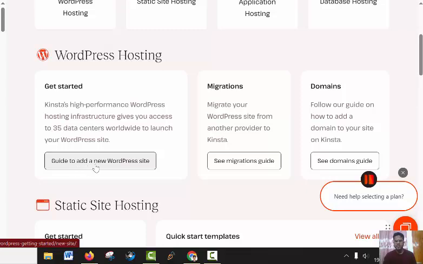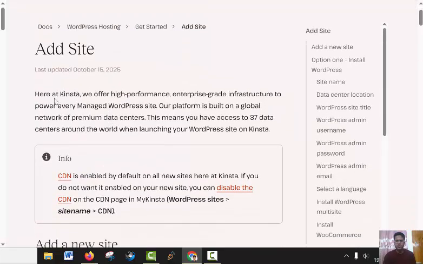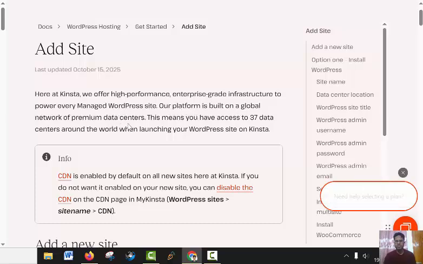Here is the guidance to add a new WordPress site. How can you add a new WordPress site? Here at Kinsta, we offer high performance enterprise grade infrastructure to power every managed WordPress site. Our platform is built on a global network of premium data centers. This means you have access to 37 data centers around the world when launching your WordPress site on Kinsta.